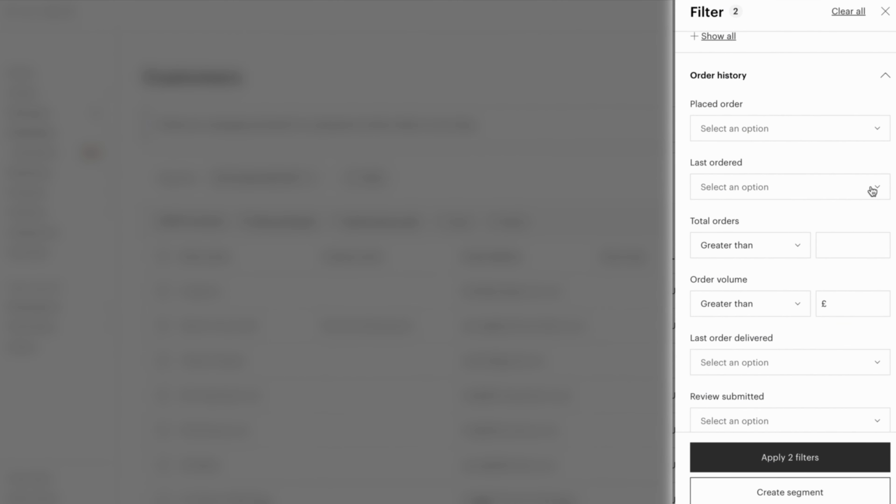So if I show you here, if you click on order history, you've got loads of different filters here. So total orders, when they last ordered. So if you go 60 plus days ago, and you add in the amount, say someone is ordering over £500 and they haven't ordered in over 60 days, you really should be contacting them. And it's at this point you can then get that segment in there.